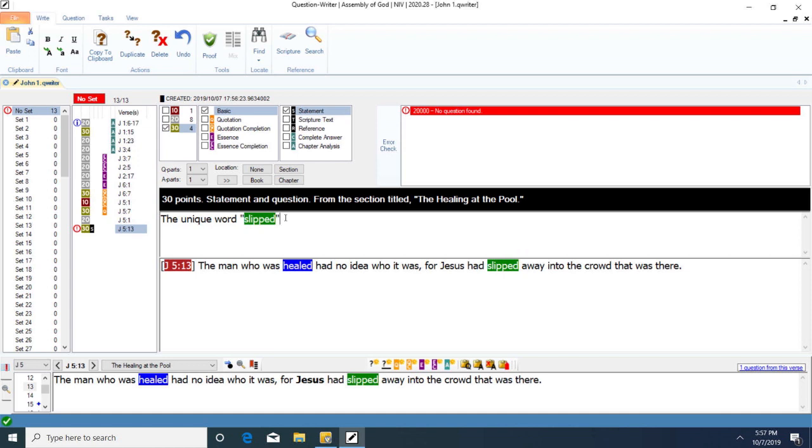So the unique word "slipped" is mentioned in one verse. That's my statement. The unique word "slipped" is mentioned in one verse. Give in essence this verse.